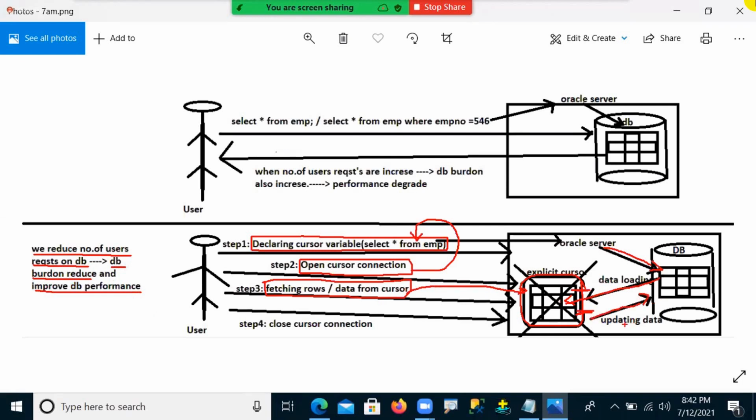That's called a main table. That's called updating data into database. Now your work is completed. You are fetching data, your operations are completed. Then the user was going to close their cursor connectivity.